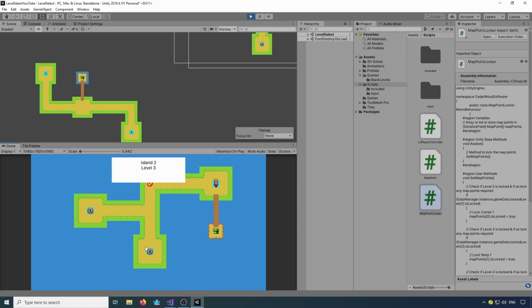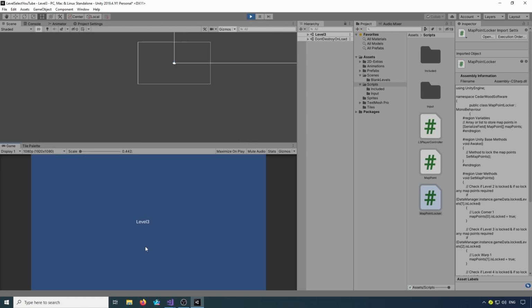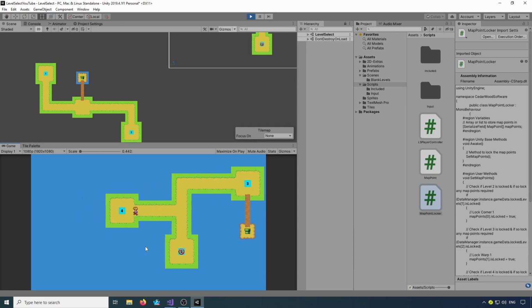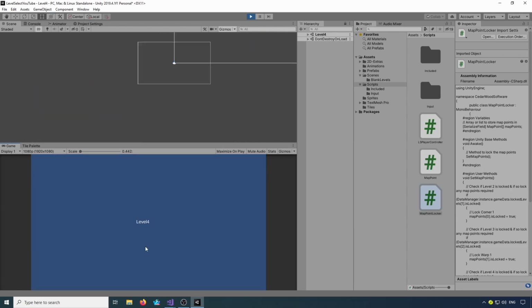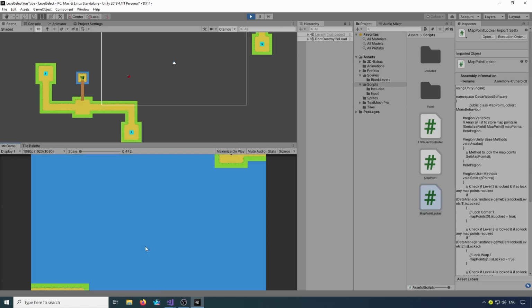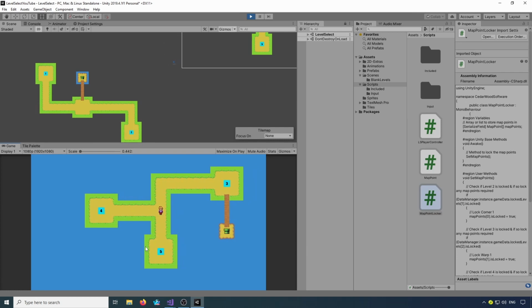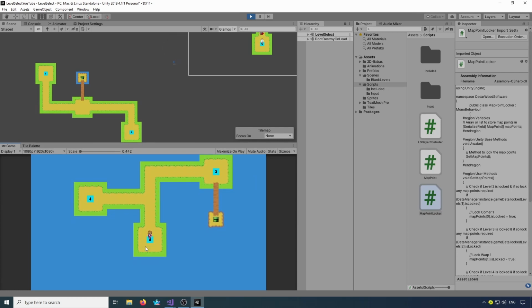I can go to level 3, but I can't get into level 4. So I can jump into level 3. Now I can come down to this T. I can't go to level 5, but I can go to level 4. Finally we jump into level 4. And that should have opened everything up. So that's how you can lock off your map points.